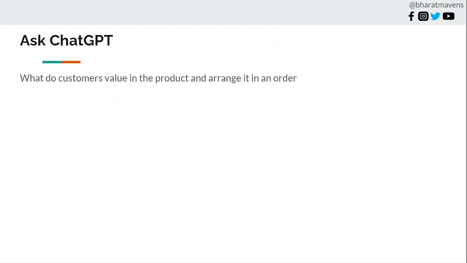Third, ask ChatGPT. How do you use this? Ask what customers value in your product, and arrange it in an order. Now, in a skincare product, for example, there are multiple things that constitute a skincare: its ingredients, its efficacy, how fast can I see the result, is it travel friendly, is it good looking on my desk or routine, does it fit my routine?